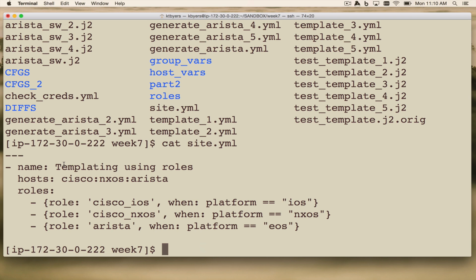So here I have a playbook. My playbook is going to execute on the Cisco group, the NXOS group, and the Arista group, and I have three roles. If the role is Cisco iOS, and notice I have a conditional here that says only do this when it's iOS, only do this one when it's NXOS, and only do this one when it's EOS.